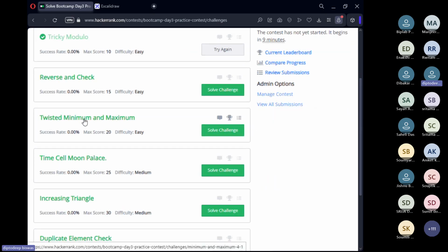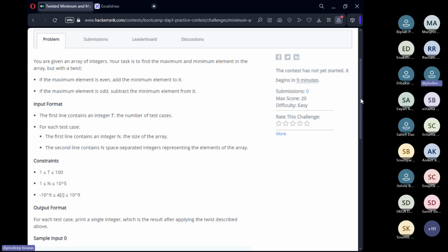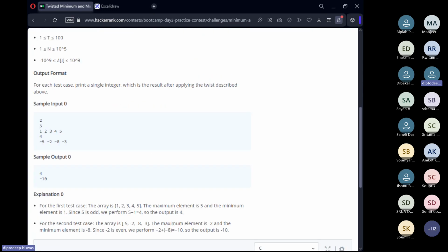I will just give you guys a brief on maximum and minimum. Okay, maximum and minimum. So the contest will start in 9 minutes, so you guys better prepare yourself.